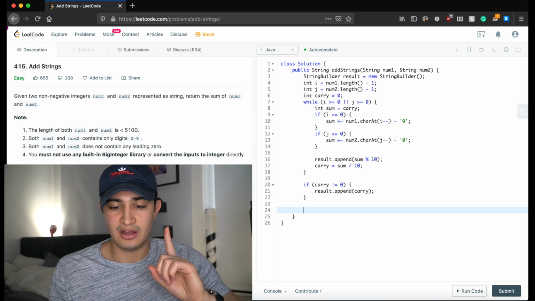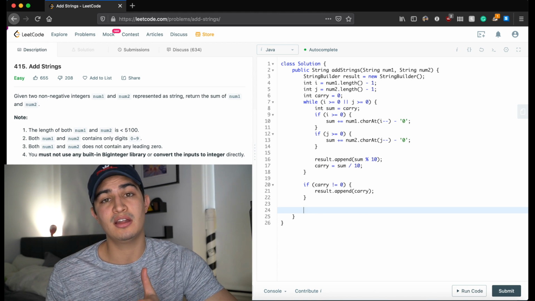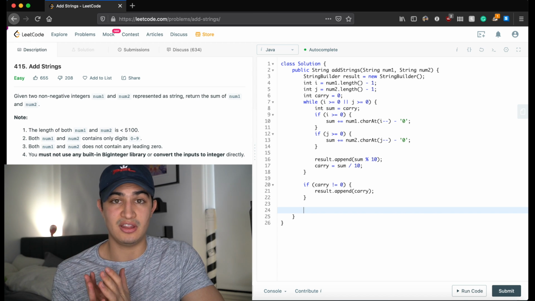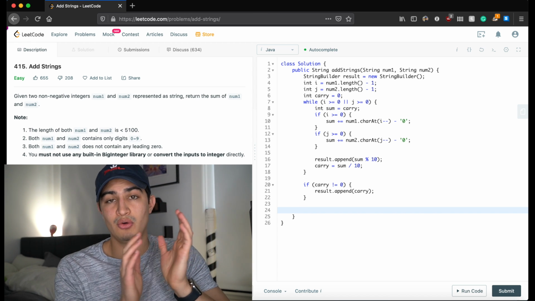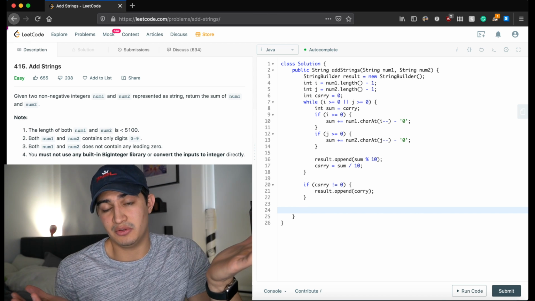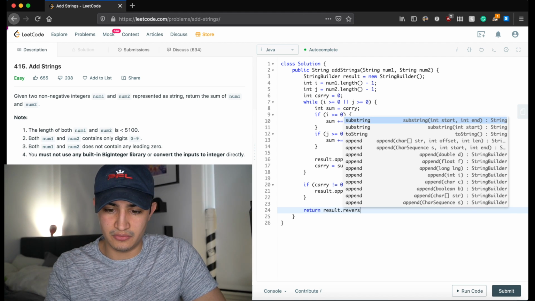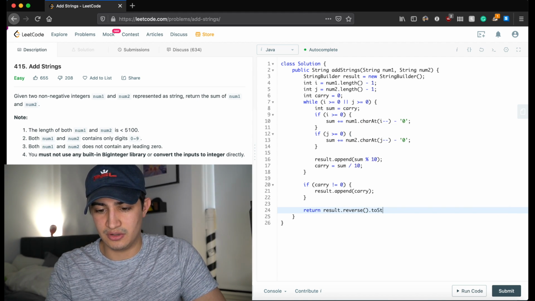Great, and now on line 24, all we have to do is return our result, but the one caveat is that we appended everything to our result, which is basically putting it at the back. And we started at the back of our numbers, so our answer is effectively reversed. So we just need to return our result reversed dot toString.